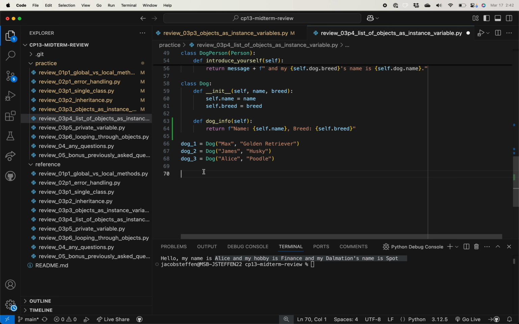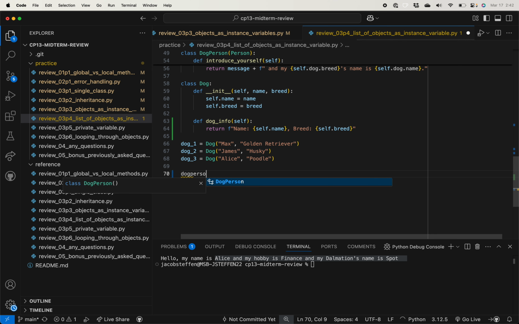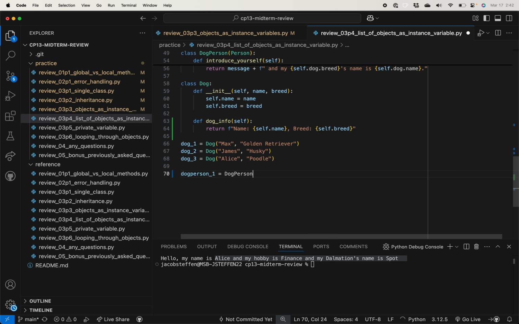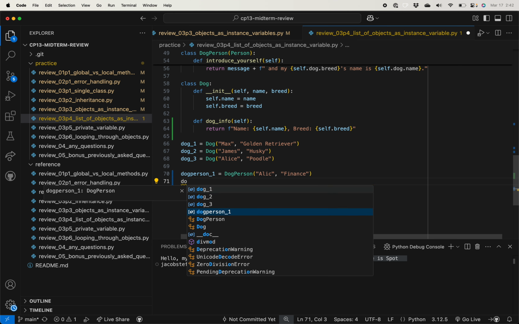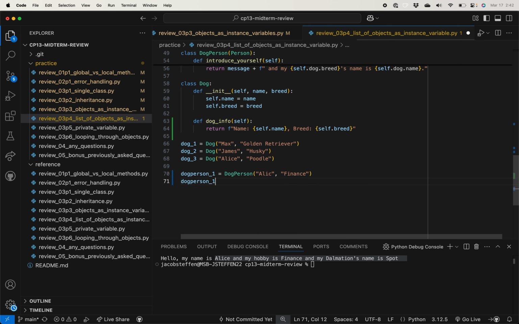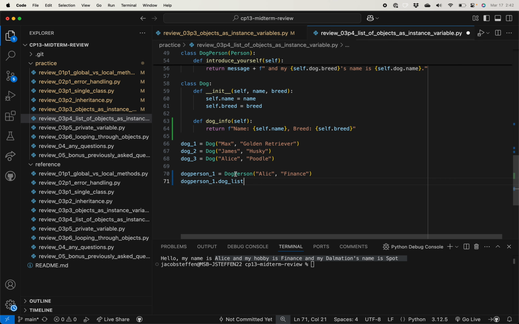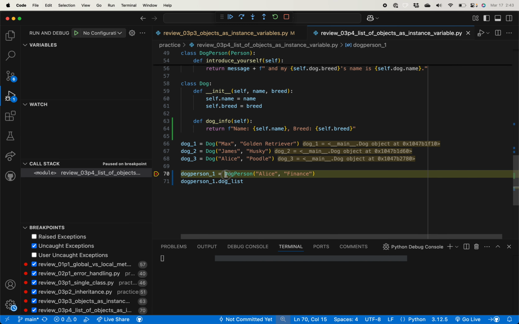Let's jump then to creating a dog person. Dog person 1 equals dog person. Oops. So let's give them a name and a hobby. Alice really loves finance. And we're going to have dog person 1 has a dog list. And you might think, hey, when did I actually create this? Let me fix Alice's name. And we created it when we created a dog person.